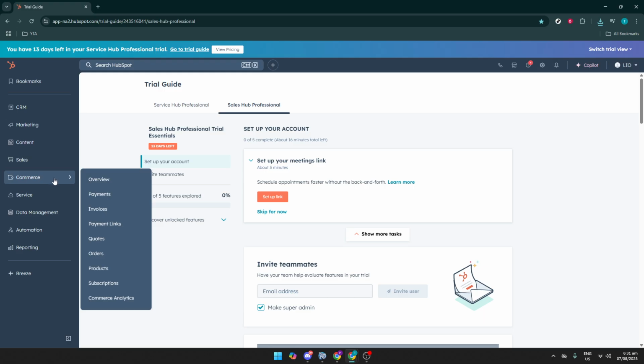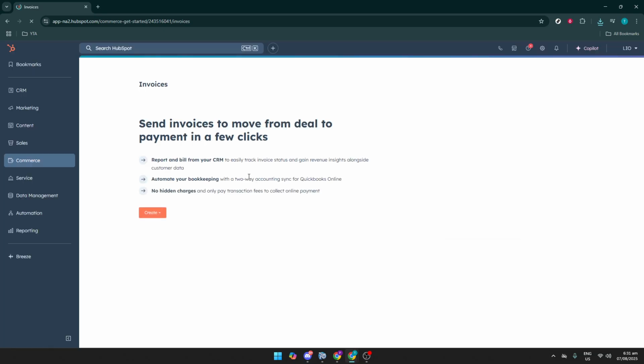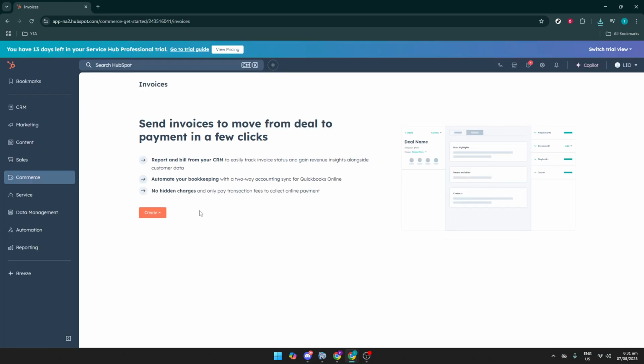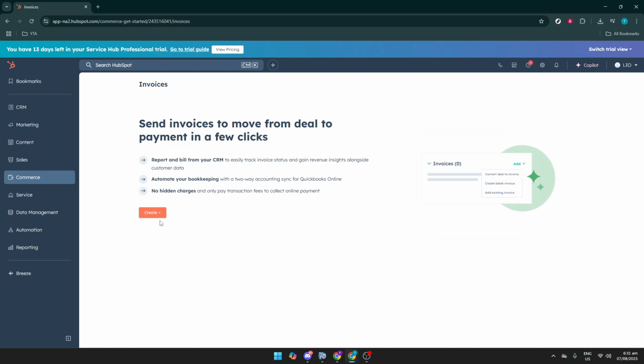Next, after entering the Commerce area, you want to find and click on the Invoices option. This section is dedicated to all things billing related. Here you can create new invoices, review past ones, and manage the financial aspects of your sales operations. By clicking on Invoices, you're preparing to create a new billing document.